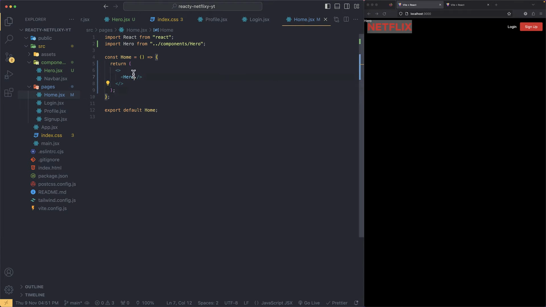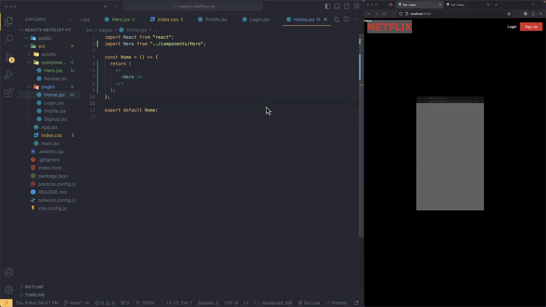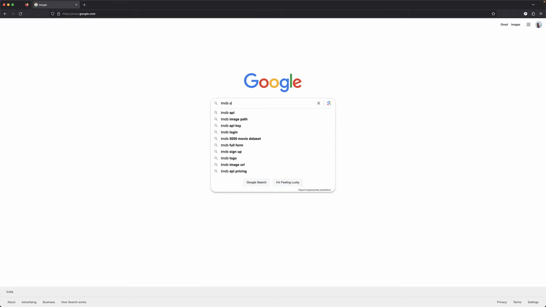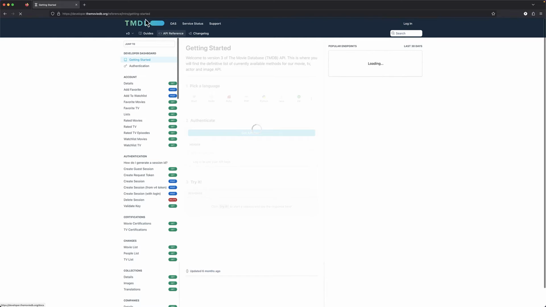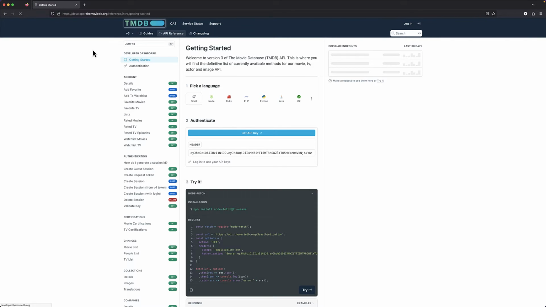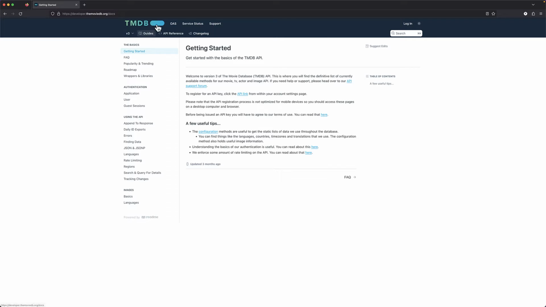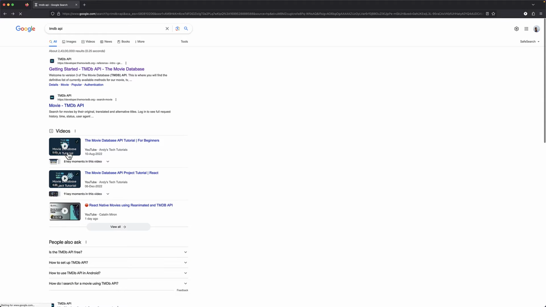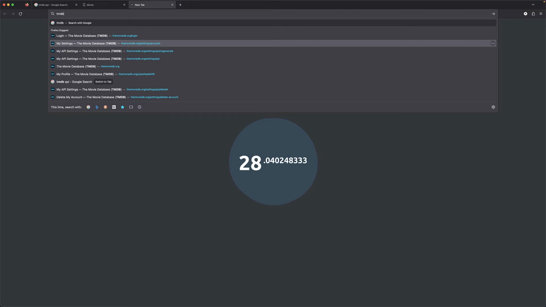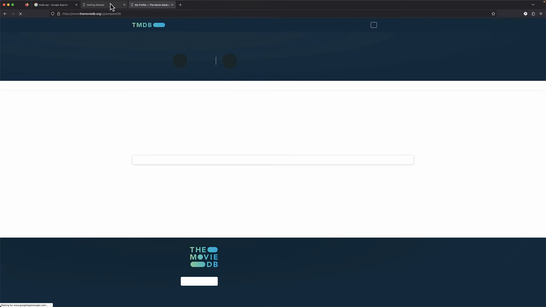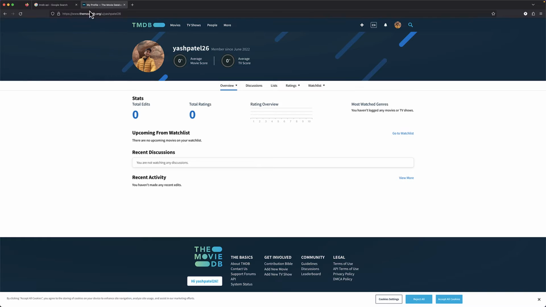Okay. So let me show you how you can get the API, right? Go to Google and search for TMDB API and just click on the first link. Okay, very straightforward, guys. Okay, this is not it. This looks different. No, go back. So what if I search for TMDB? I think here, login. Okay, yeah, I think this one, it's the same thing.